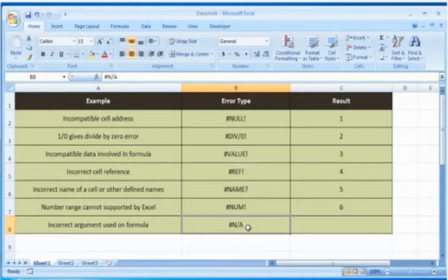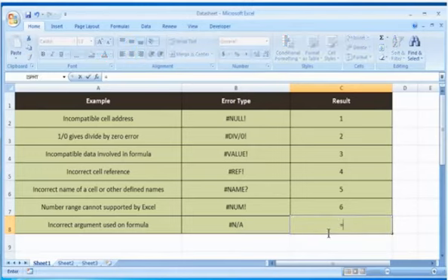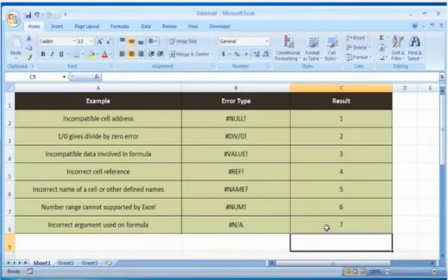To find the number corresponding to the error type #N/A, select the cell where you want to get the function's result. Type =ERROR.TYPE, open parentheses, select the cell that contains the error type, close parentheses, and then press the Enter key. It will show the number corresponding to the #N/A error type. See? That wasn't hard at all.